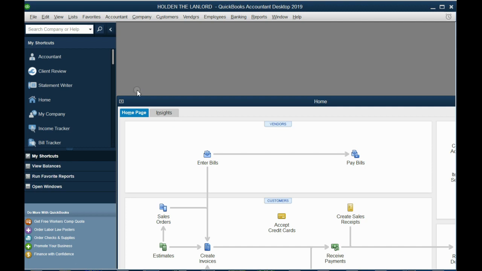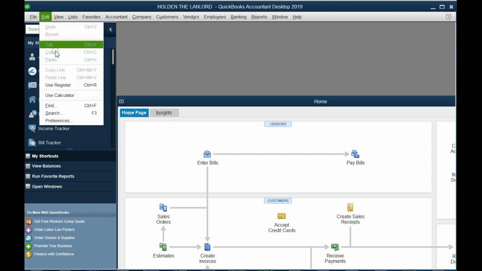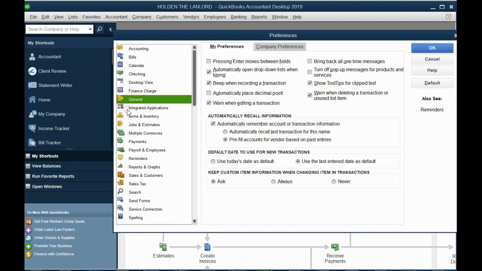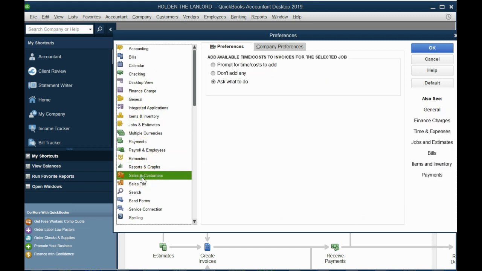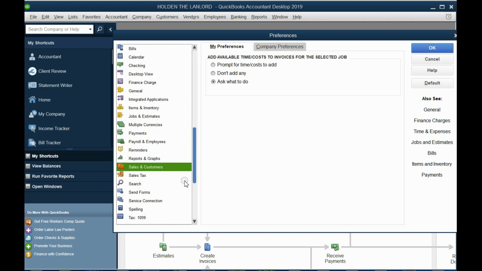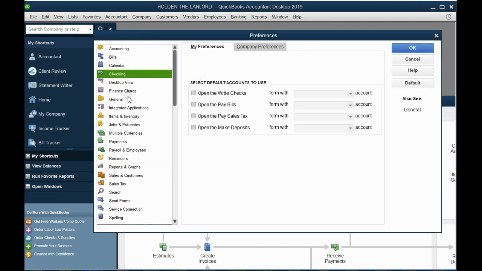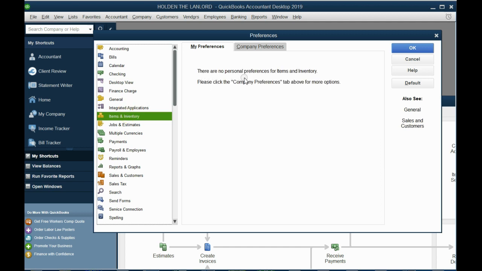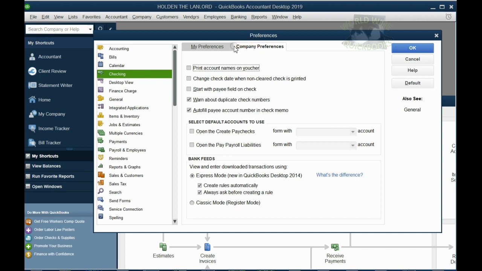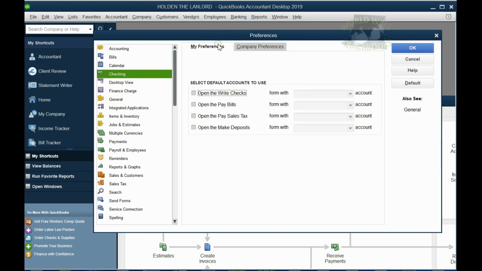To open the Preferences window, we click Edit, Preferences. Notice on the left are the different categories of preferences. Notice you can scroll up and down to make sure you can see all the categories. Notice when you click on a category, the panel on the right changes, and each category has both a Company Preference and a My Preference tab.